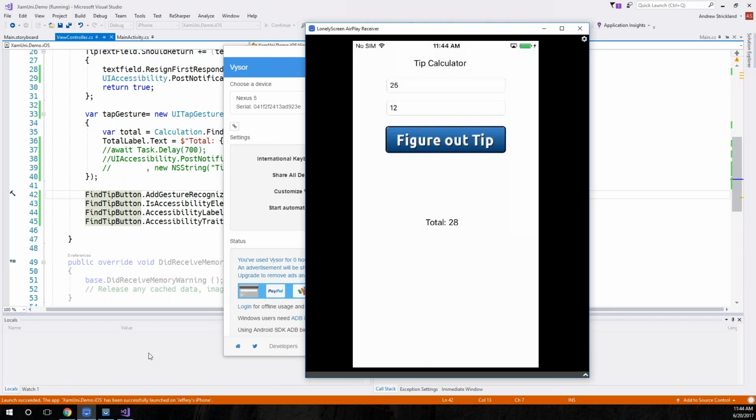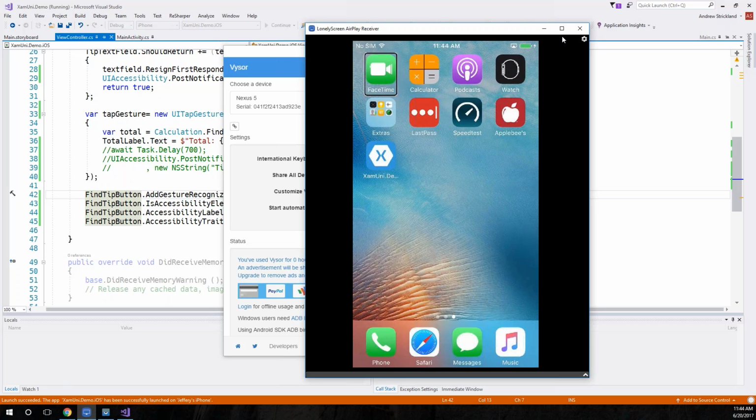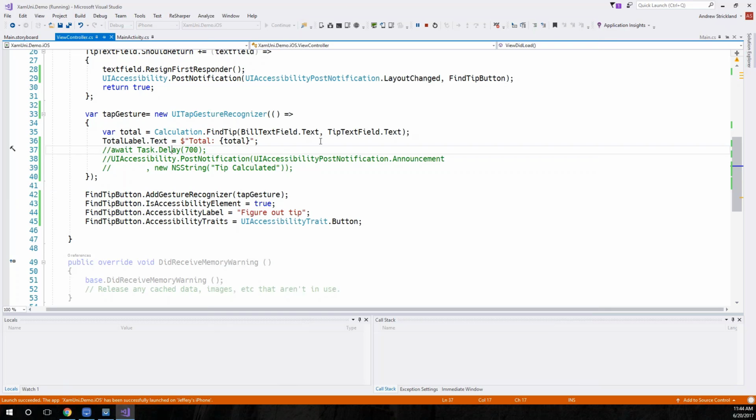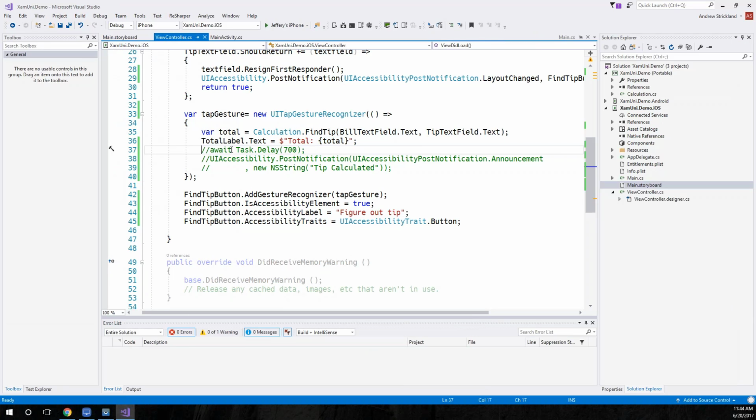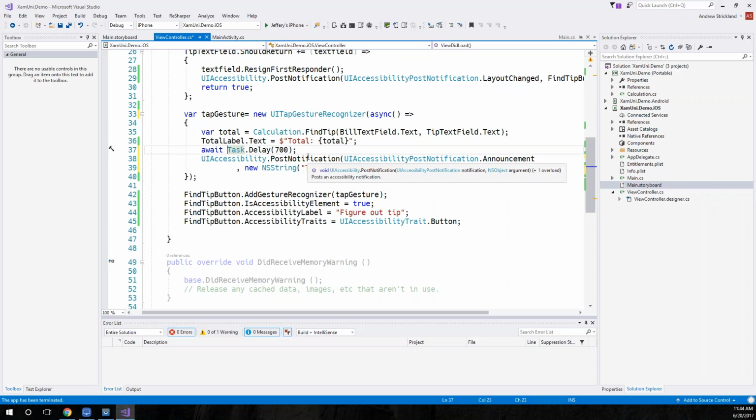So if the user taps something, you need to notify that user that something changed on the screen or that something happened. Something that can get really tricky is dealing with states. Landscape. Fake portrait. VoiceOver off. And so the thing that I do here, and this is where I said timing is everything, is I actually am going to do an await task. So I'm going to do an await, and this is going to give it time to say the figure out tip button. It happens automatically.